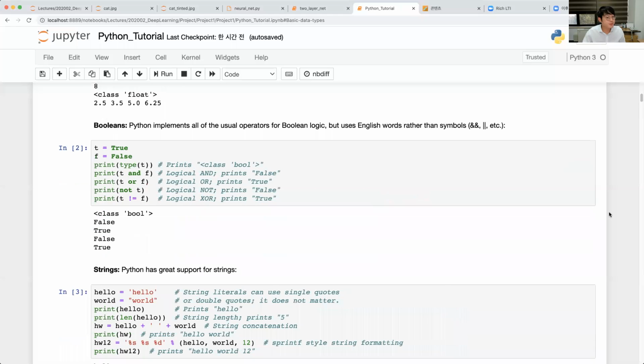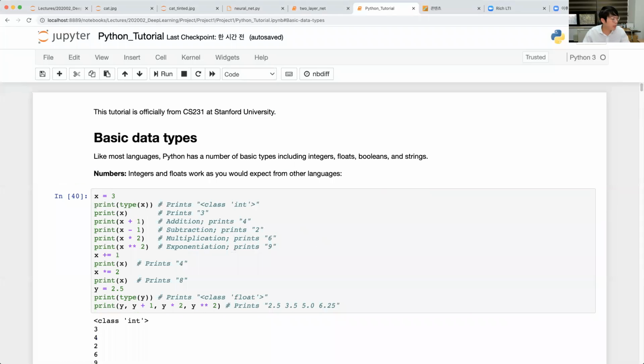Okay, so can you see this screen? I mean the Google Chrome website. Can you see?